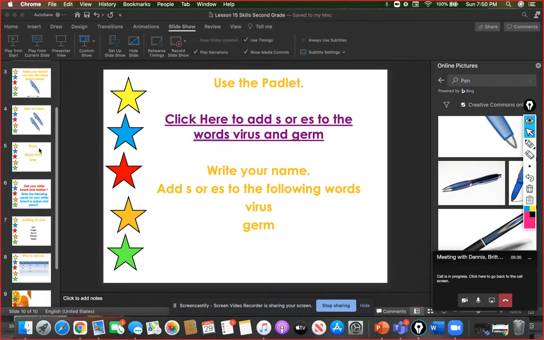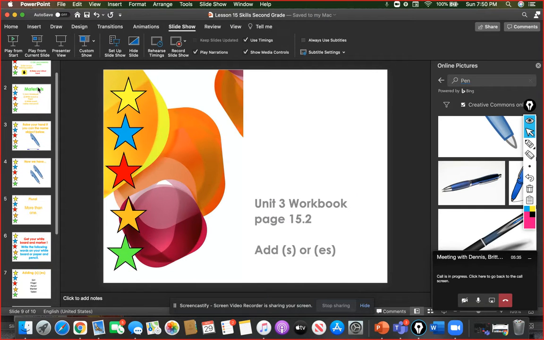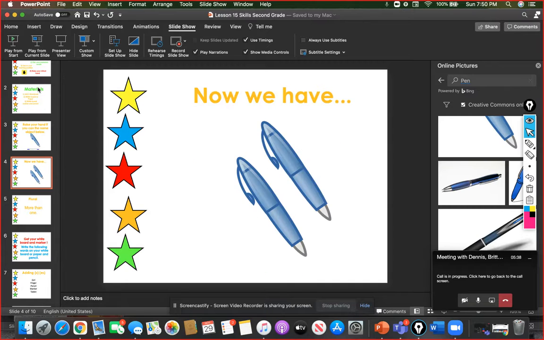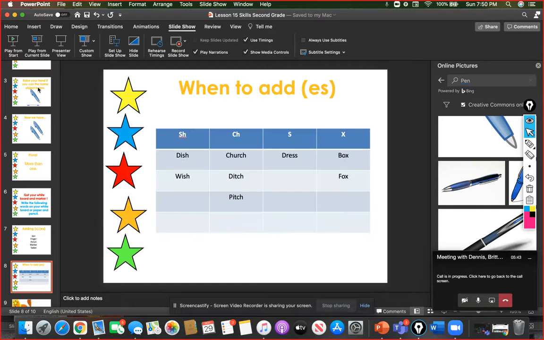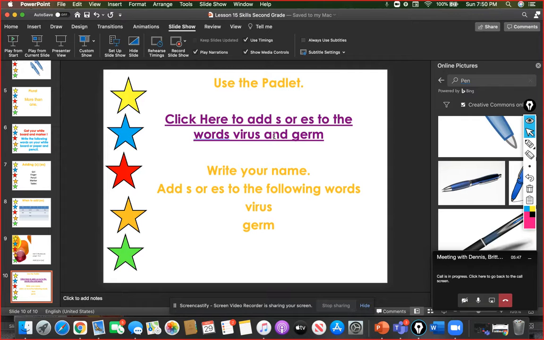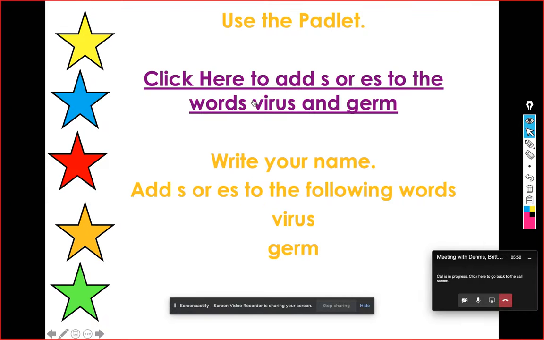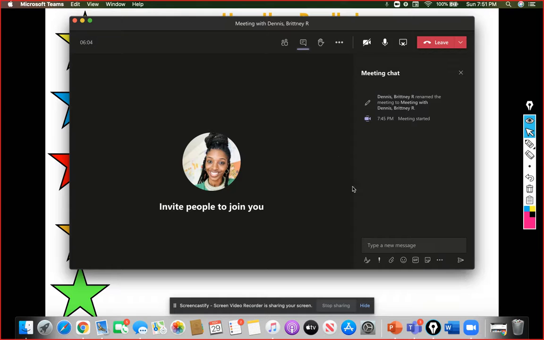One engagement tool that I'm going to use tomorrow that can also be used as an assessment tool is during the skills lesson that I will teach for second grade. We're going to learn about plural, more than one, adding the S and ES. And during the PowerPoint that I'm going to show, I added a Padlet at the end that I'm going to prompt students to use to just assess informally what they know and what they don't know.